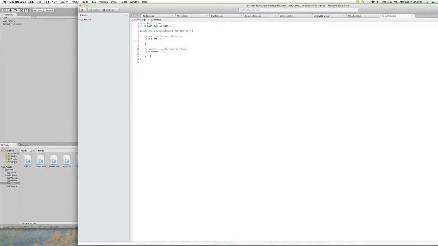So in update, we put one little if statement. If Input.GetKey, KeyCode.Space. Let's use the space bar for this.